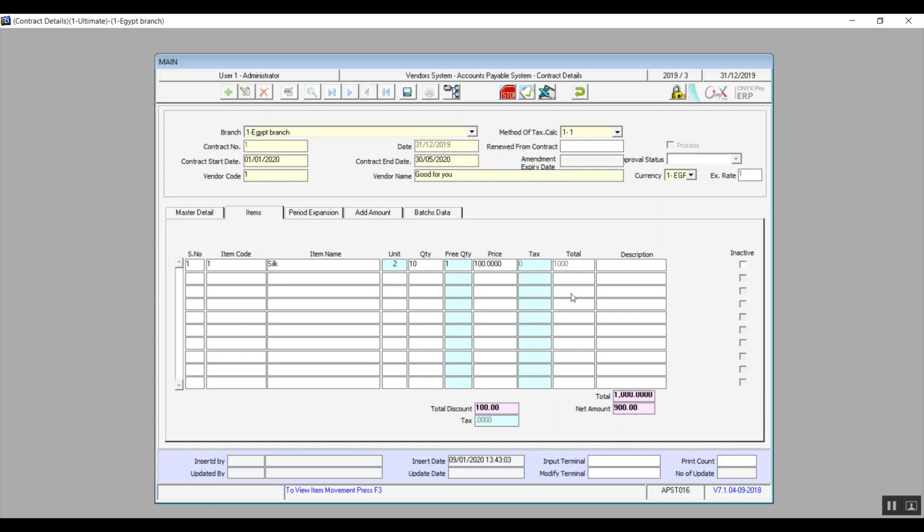We also type in the price, and taxes are automatic based on the tax calculation method that you have linked to this item and to this vendor as well. The system will show you the total after it does the calculation, and of course the price is per unit. Description is where you can add any notes, and in total, in the lower right, the system gives you the total for all of the items combined.